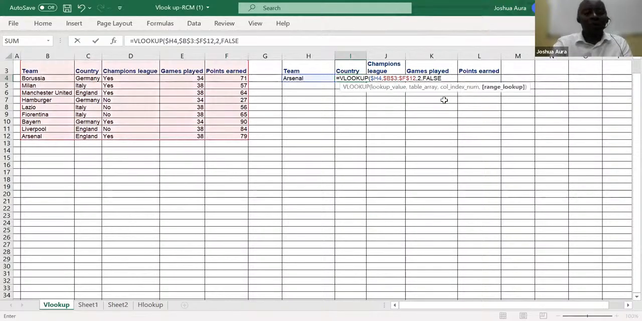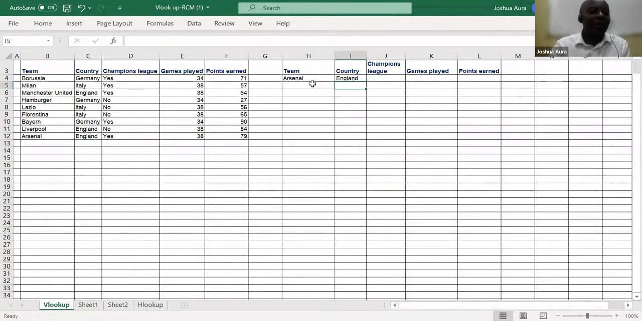And then you should close brackets. Remember, I'm the only one who is speaking. I'm the only one who is doing something. You are only watching what I'm doing. Now from there, I'll say enter. When I say enter, it is telling me that Arsenal is an English team. It has been able to pick it from here. And now this is the most beautiful thing with Excel.